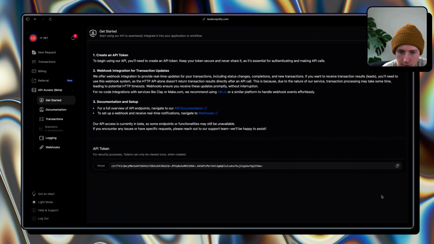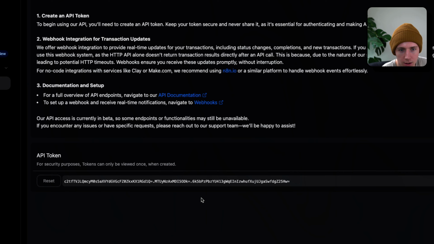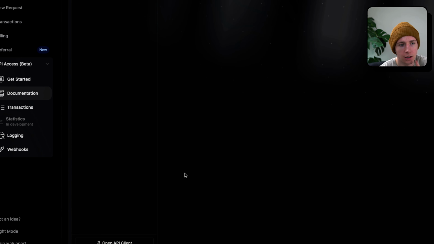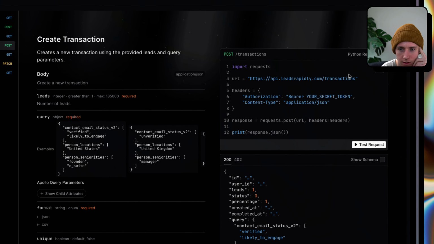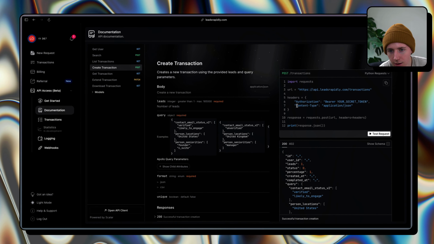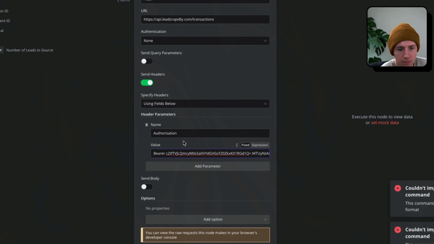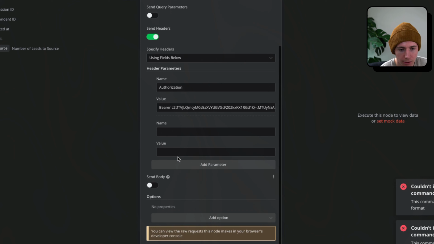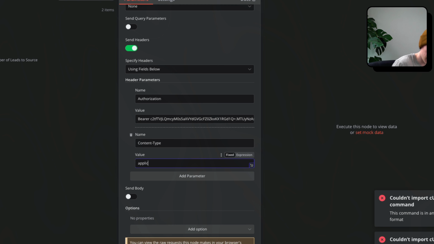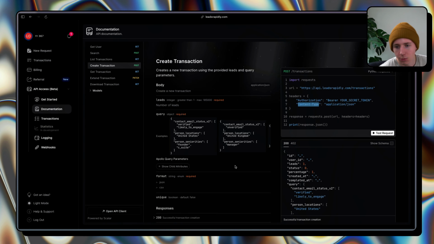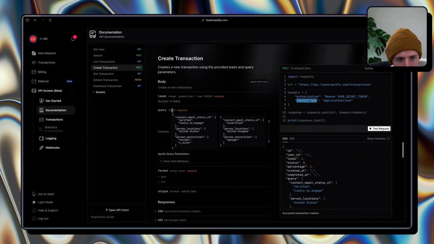Reset this. You have to reset it. Okay. So now the post request is going to be create a transaction, content type application-json. We're going to add a header parameter here, content type application-json. And then we need the body. So a query object, contact email verified, likely to engage.